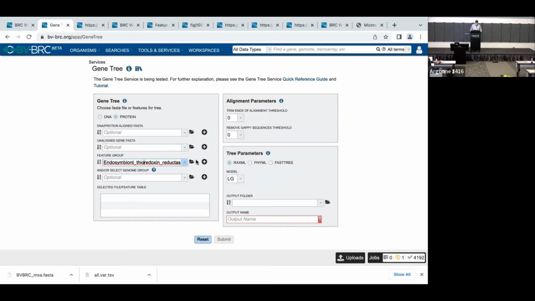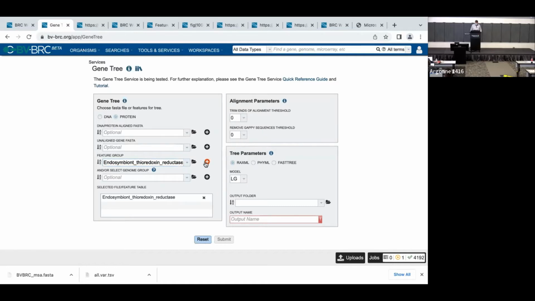As in so many tools that allow you to accumulate multiple inputs, you have to push the plus button to move a specified feature group down into the box below. And that box below could accumulate multiple entries. So you could have unaligned FASTA plus this feature group, and it would align them together and then build the tree. Over here on the right side, there are some parameters for doing the job.